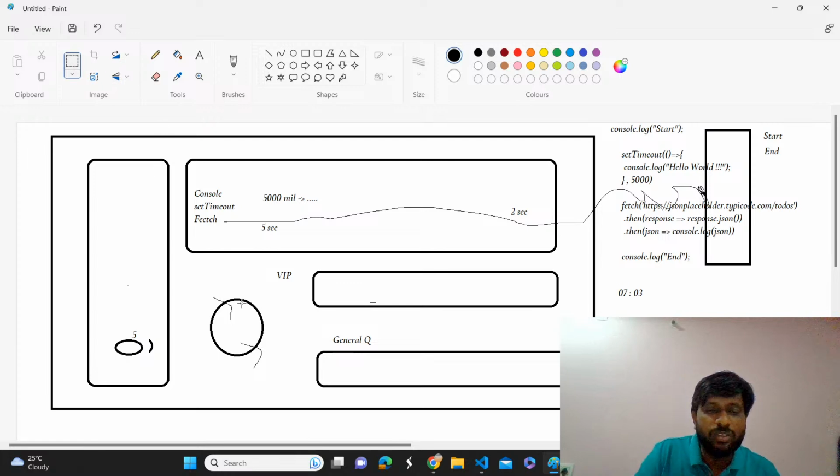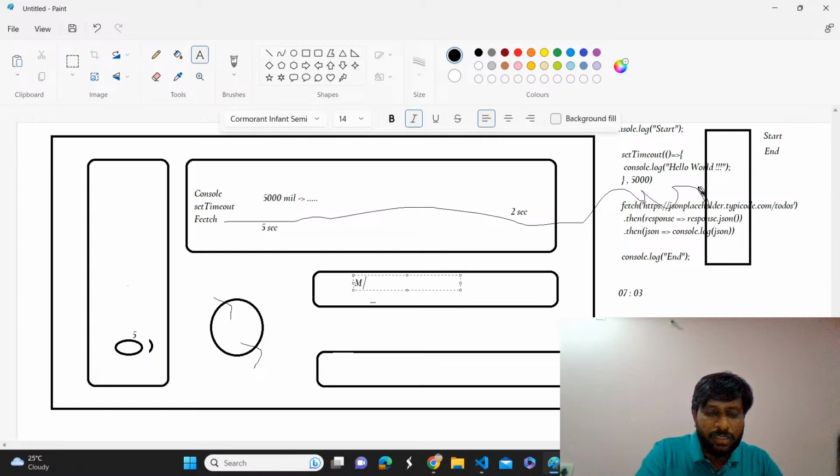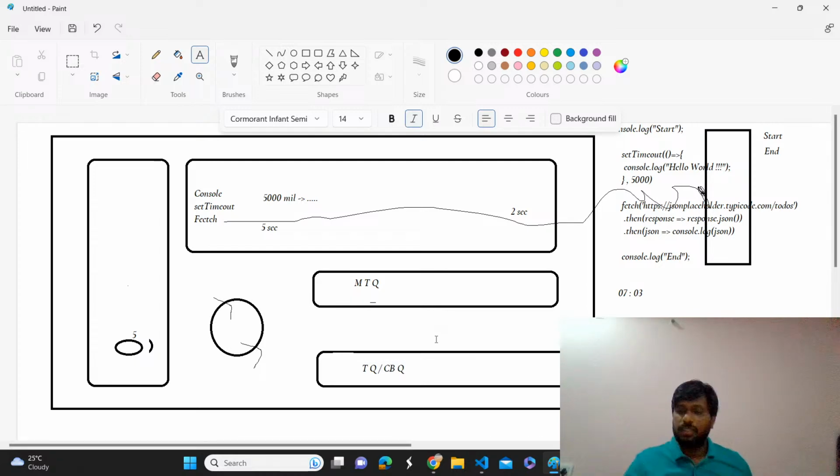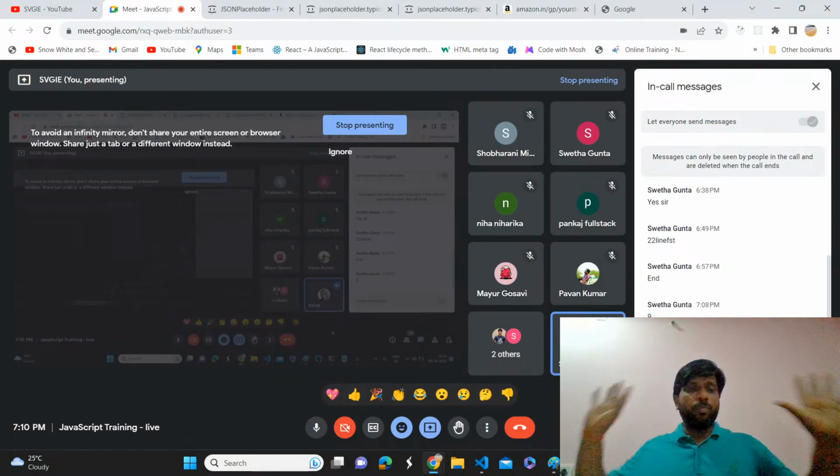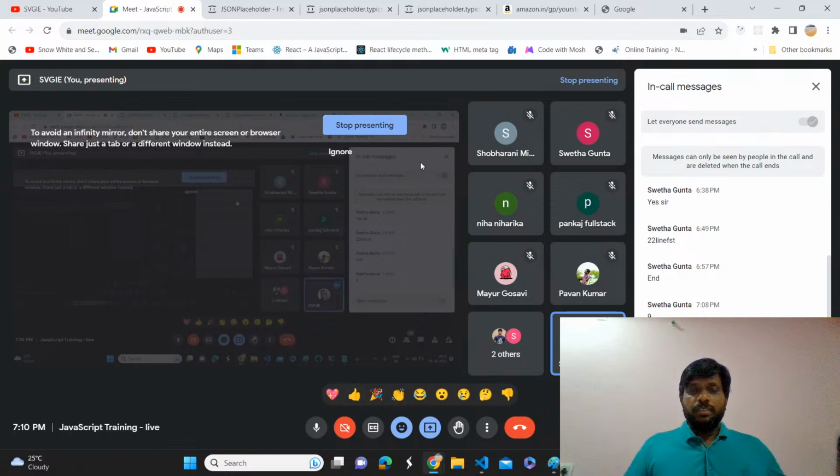Okay. Right now, just don't say in interviews that this is the VIP line. What is that? This is the microtask queue, and this is the task queue, or callback queue. Okay. This is enough for today. If I explain more, it will evaporate from our brains.